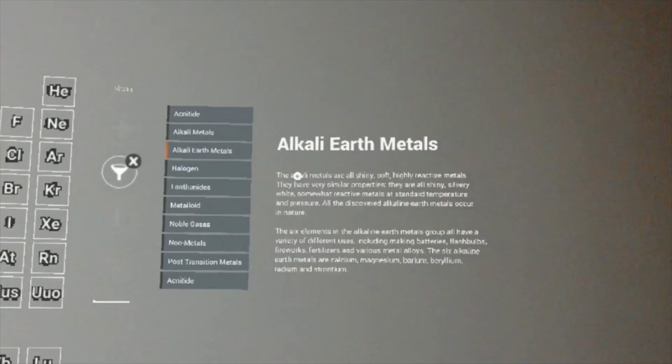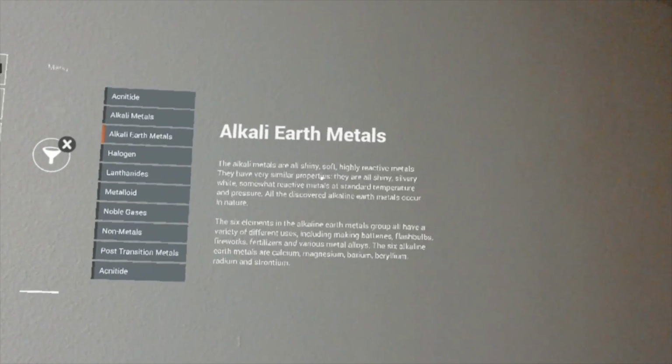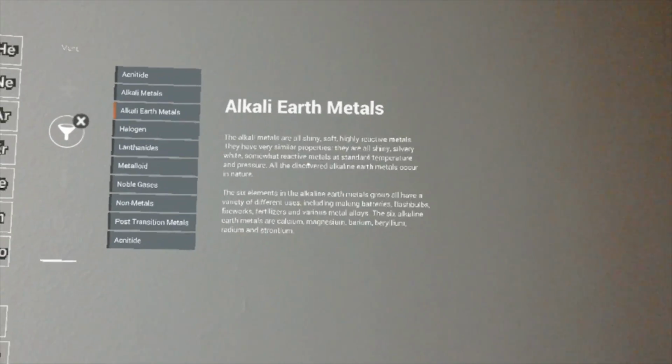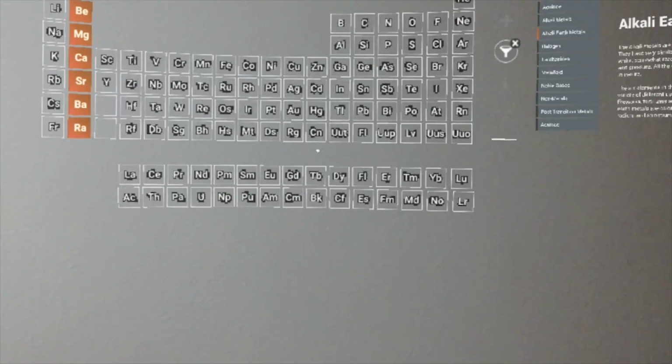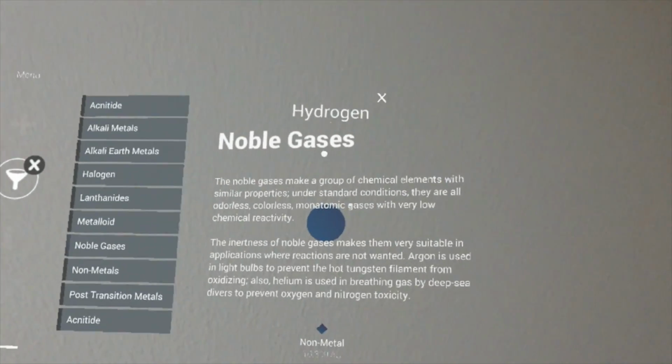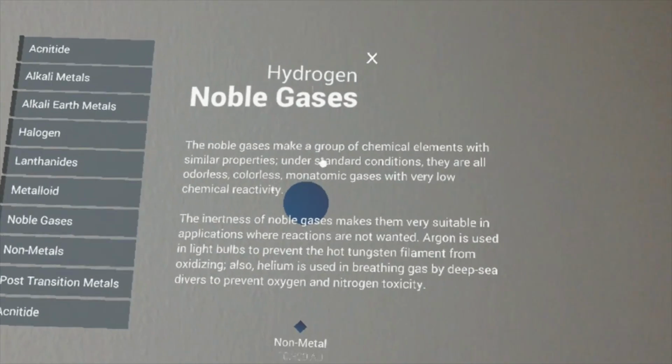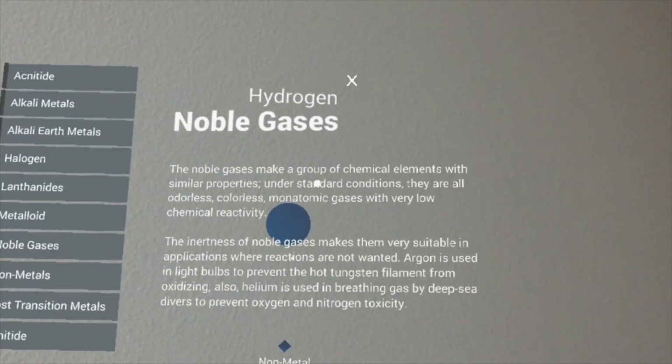Every category or type of element is color labeled. You can use the filter tool on the right to see only that category of elements. Whenever you select one of these categories, you can read a description on that type of element.